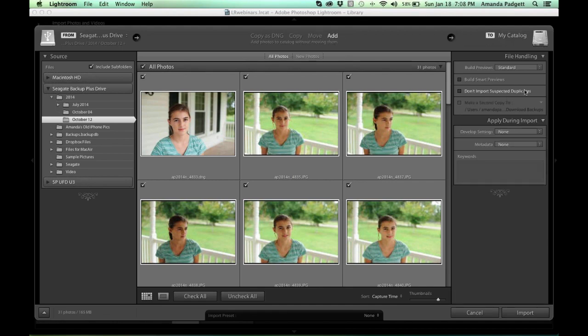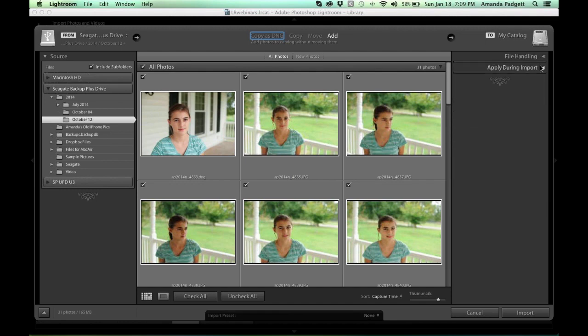Now if I copy them, let's go back and see what happens to add. I only have a choice of just some file handling, which is not much, and then I have apply during import, where I could put a keyword in, and maybe we'll do summer. So I can add some keyword tags, but there's nothing else there. There are no other choices. See, I have file handling and apply during import. I don't have any other type of options over here. Now watch what happens as soon as I do copy.